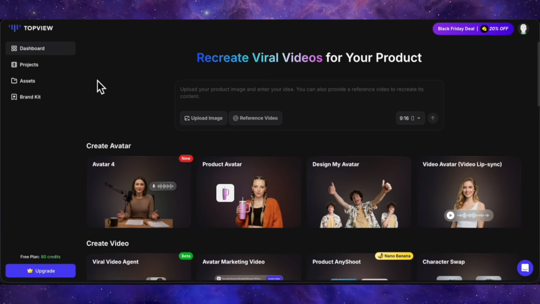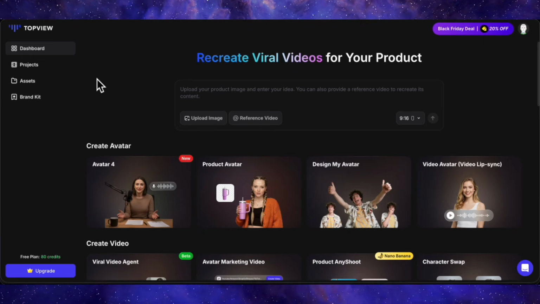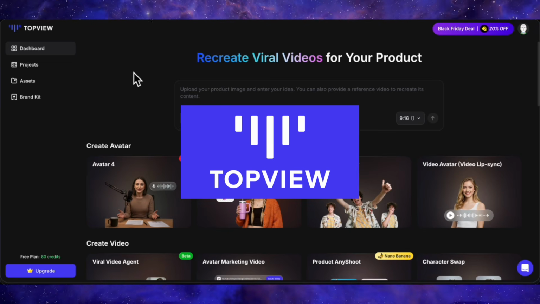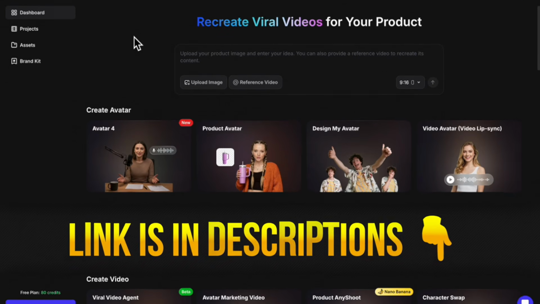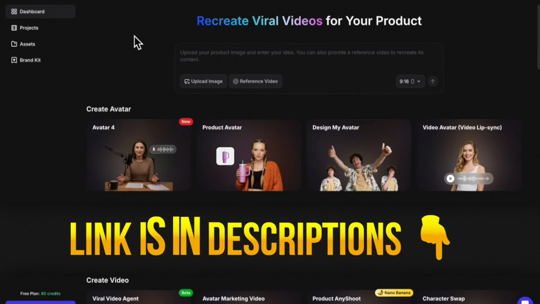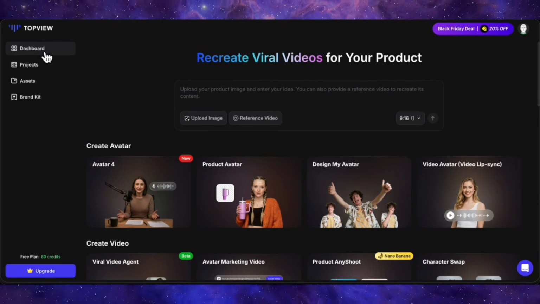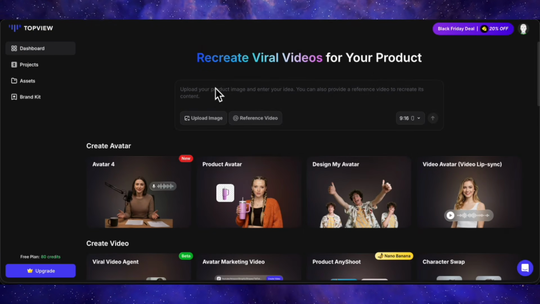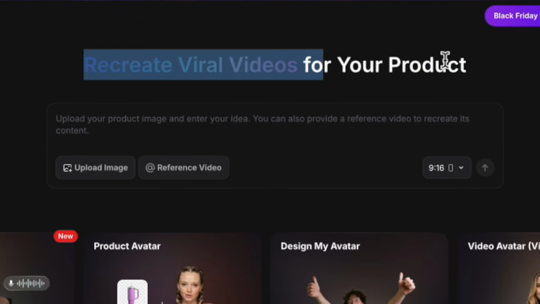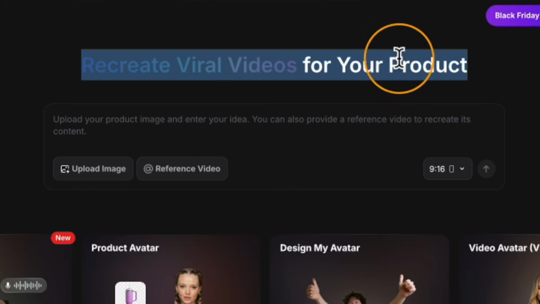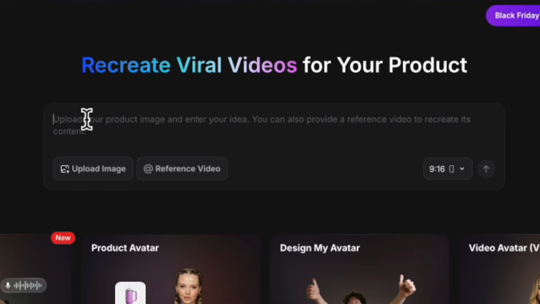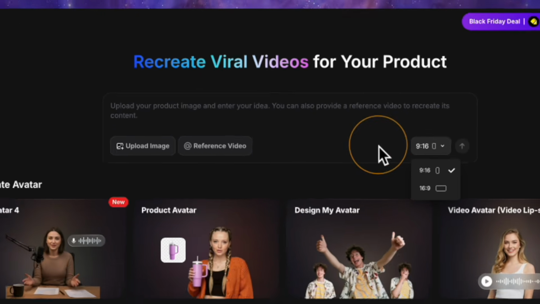All right, let me introduce you to the platform that makes all of this possible. It's called TopView AI. This tool is an absolute powerhouse, packed with features like AI avatars and text-to-speech, but today we're focusing on its most mind-blowing feature, the AI agent that recreates viral product videos. Once you're on the dashboard, it's deceptively simple. You've got a prompt box, an image upload, and a reference video upload. For our UGC ad, we'll want a vertical aspect ratio, so 9:16 is perfect.